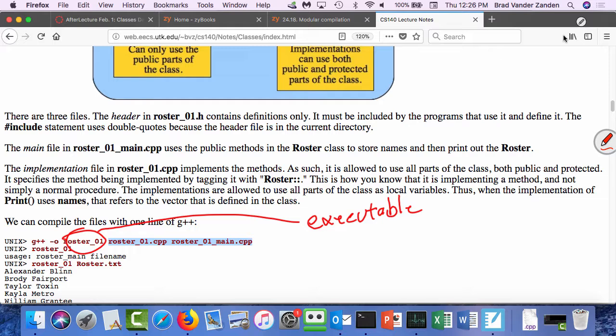So next time, we will talk a little bit more about what separate compilation means. We'll go over constructors, and we'll go over how to create that HTML table that Dr. Plank wants.